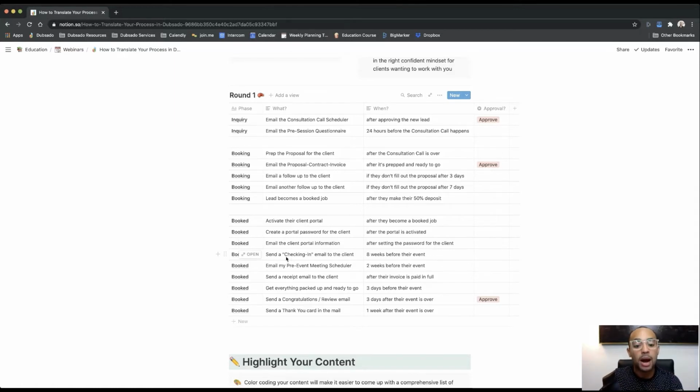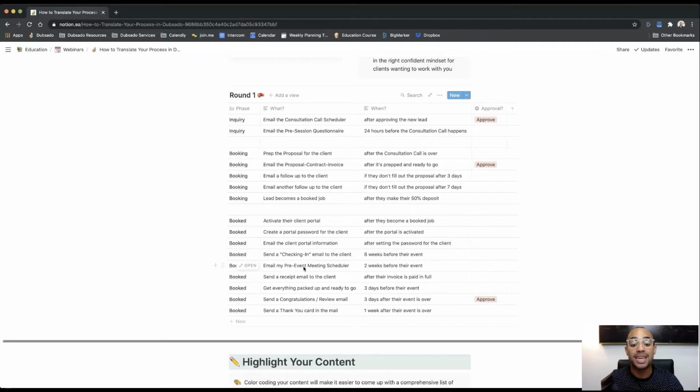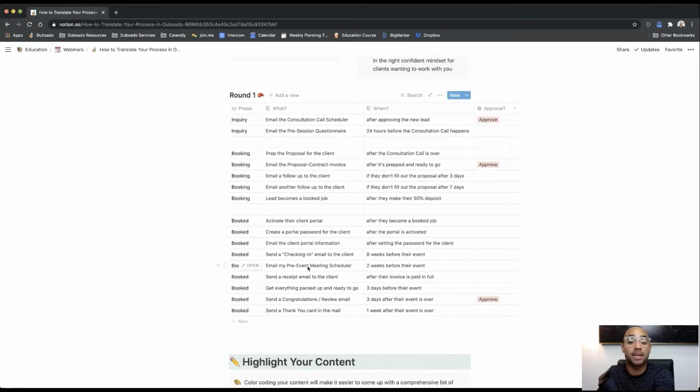Then I want to send out a checking in email 8 weeks before their event. So I have a checking in email that I want to send out to them 8 weeks before, 2 months out. Hey, how's everything going? Just want to make sure that you're good. Then I want to email a pre-event meeting scheduler. So in this particular business, I might have a pre-event meeting scheduler. So before we actually have our event, I want to get on the phone with them, and I'm going to send that out 2 weeks before their event.